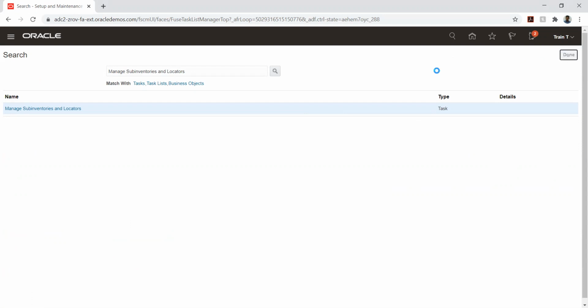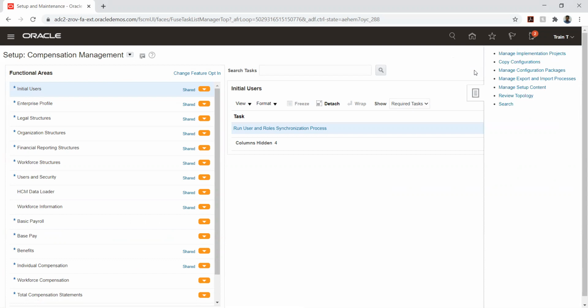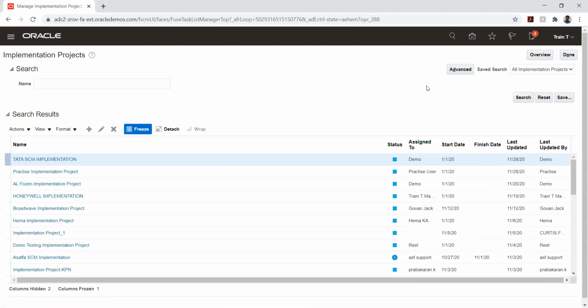We will define the item class and we will add 1 or 2 items and we will try to attach it to our sub inventory. We will also try to create the purchase order and we will see the other parts of it. So I'll just navigate back to the Tata SCM implementation.